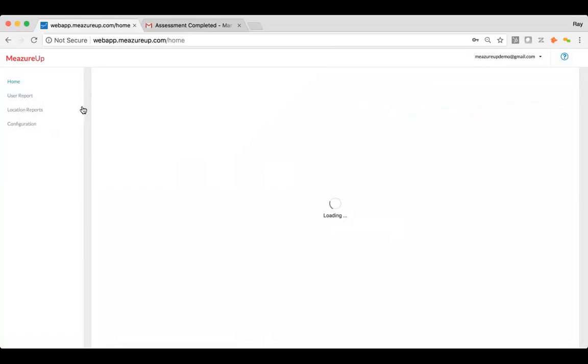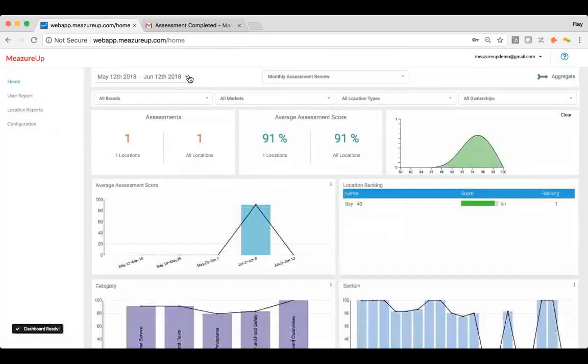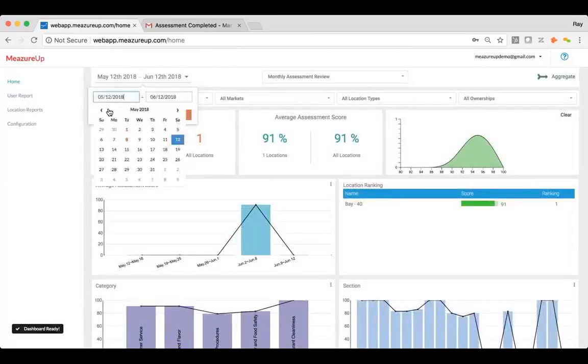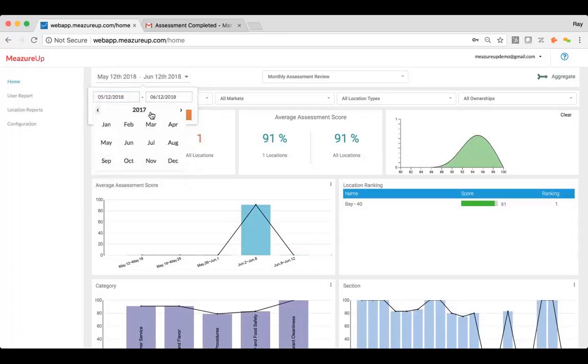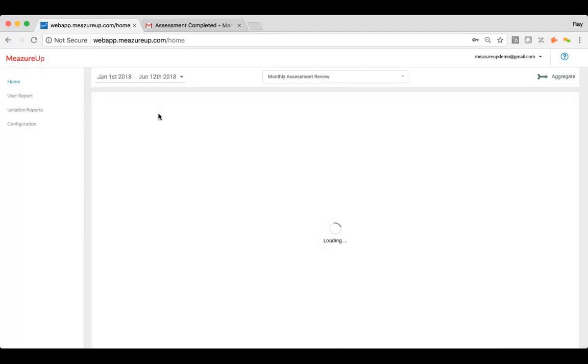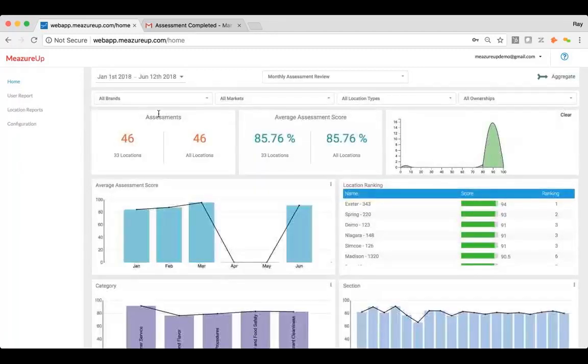Now we're going to go to the aggregated view that's showing across the entire organization. Now I'm going to click here, and we're going to look at all the data for the organization for all 46 locations over time. A few things to point out is that you can use a date picker to really select which timings that you want to look at.